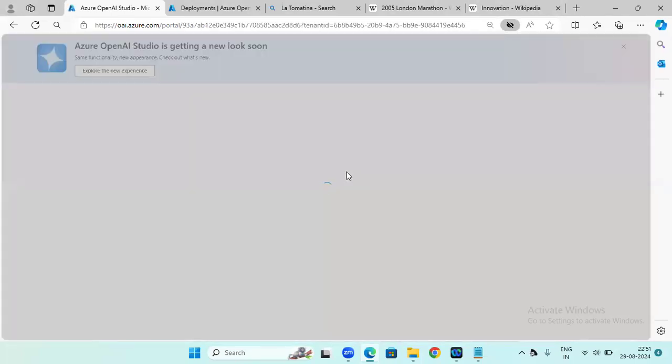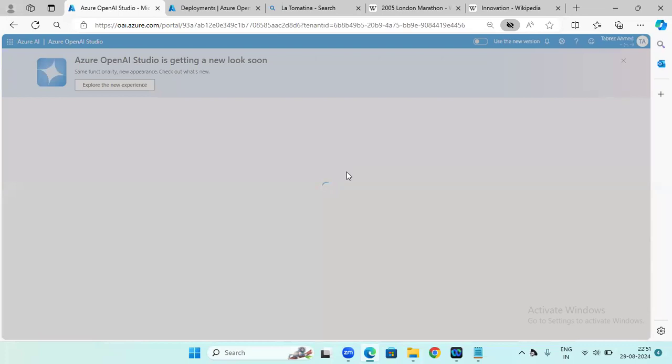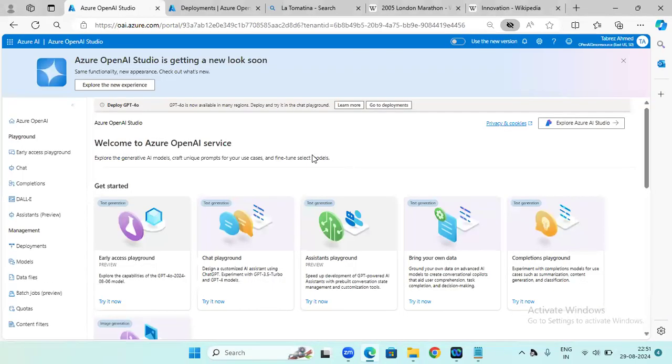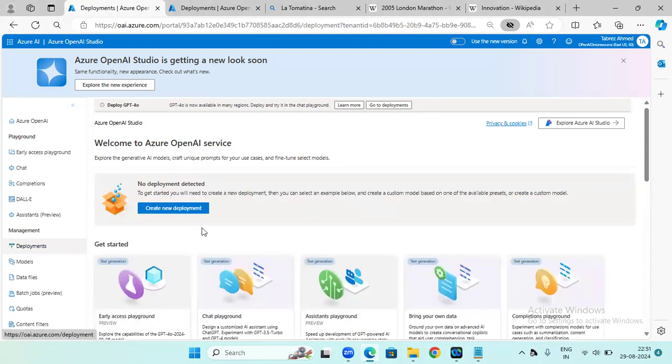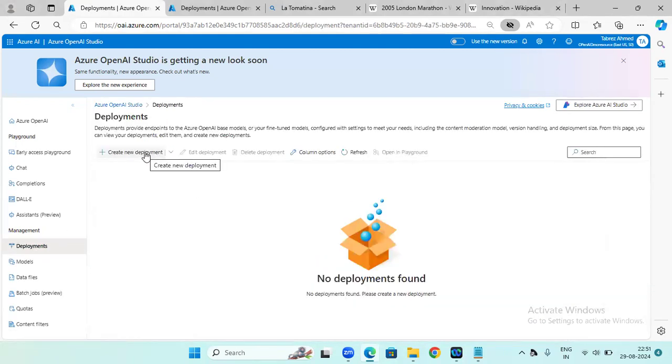It will open my OpenAI Studio, where I can create my deployment model. So this is the screen for deployment model. You have to first select the deployments. Just create new deployment.